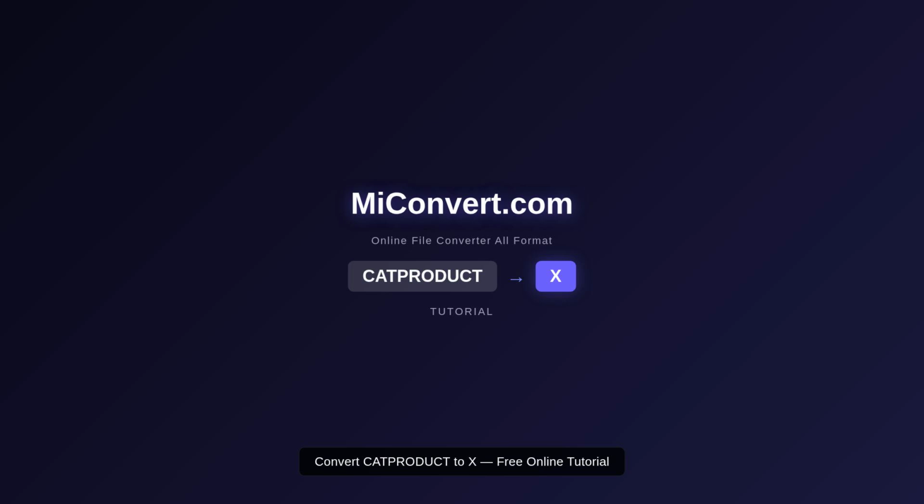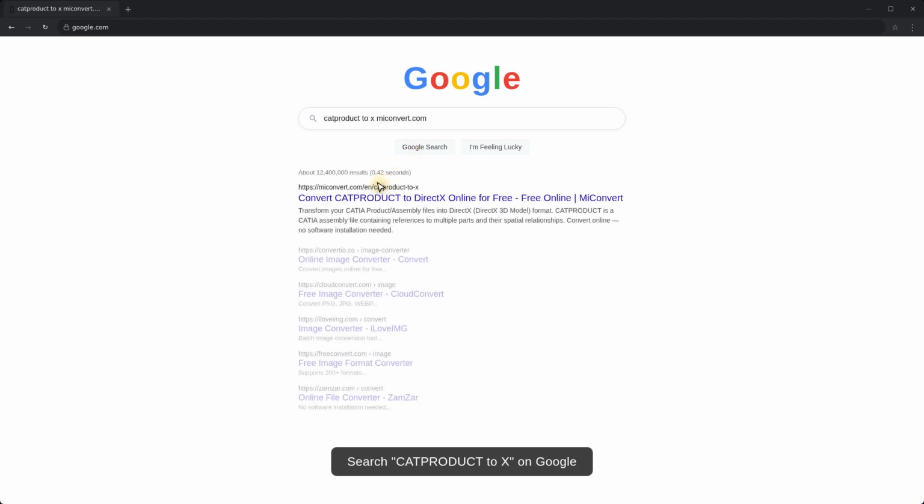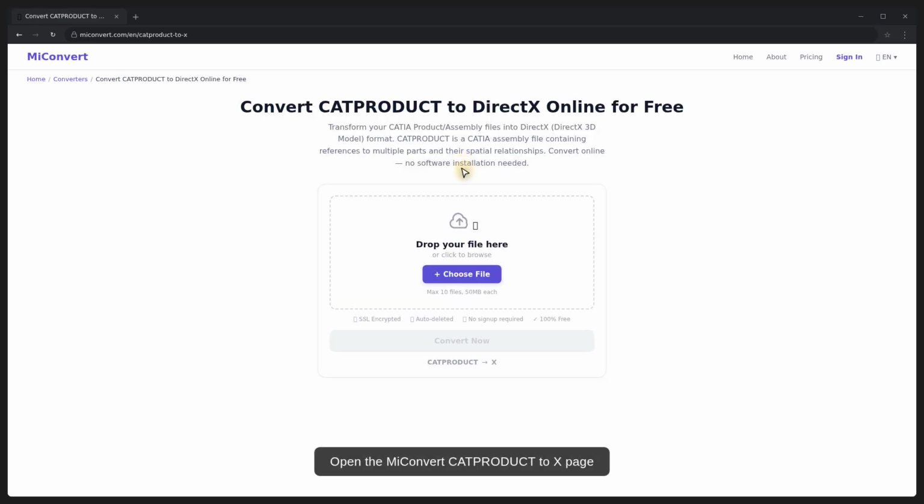and online. Open your browser and search for CATPRODUCT to X MiConvert.com. Click on the first result to go straight to the converter. You are now on the CATPRODUCT to X converter page. The interface is clean and easy to use.